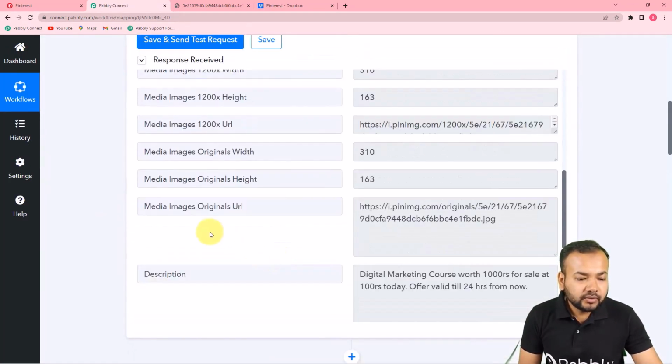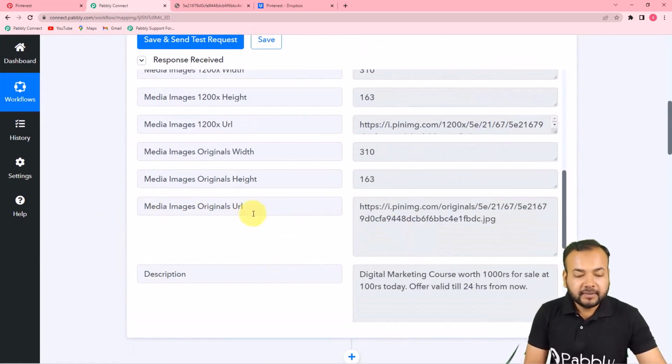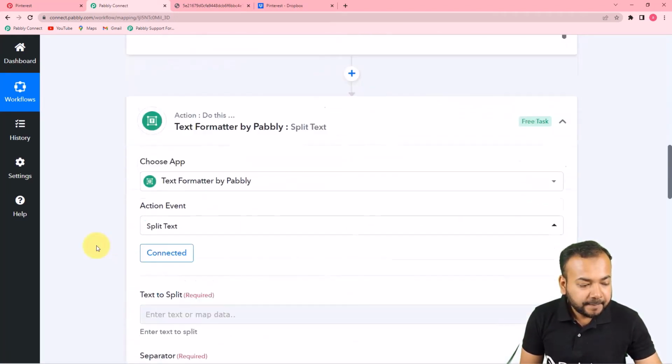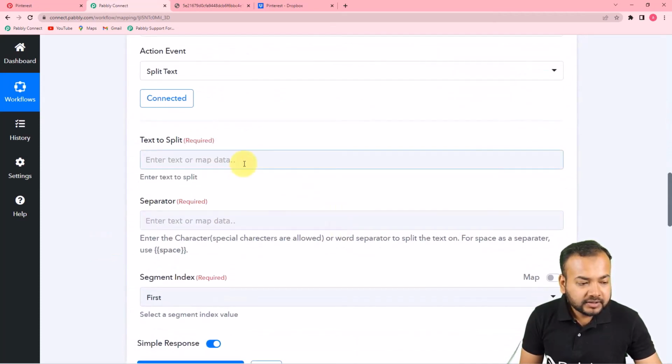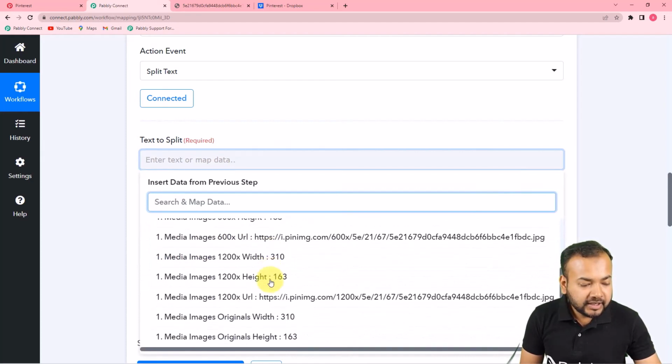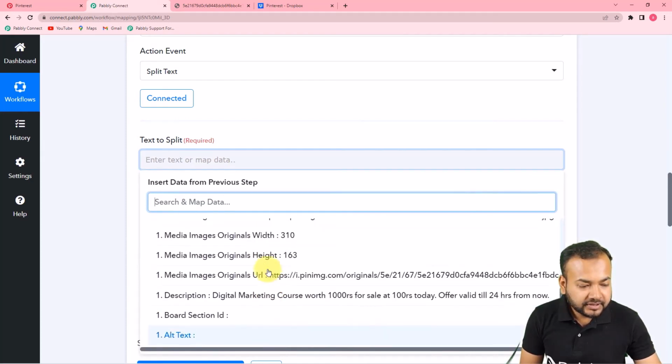So guys, I am going to split this text in the media image URL label. We got the URL of the original image, and here I'm going to split this image, and I am going to split this JPG extension from this link. Okay, so let me show you how you can split it. So first of all, just click here, and from this Pinterest option, map the original label, which is this.